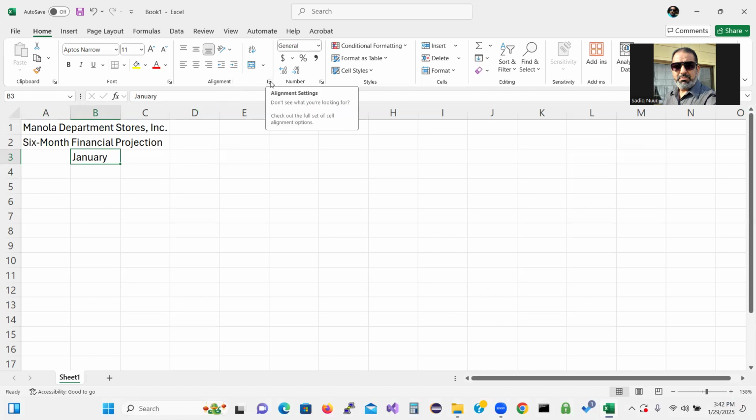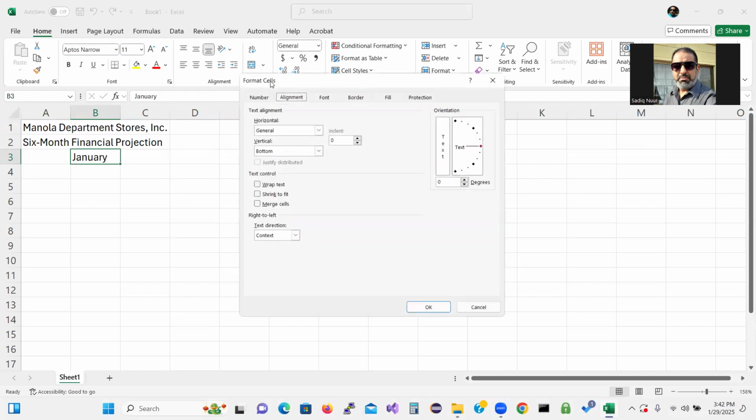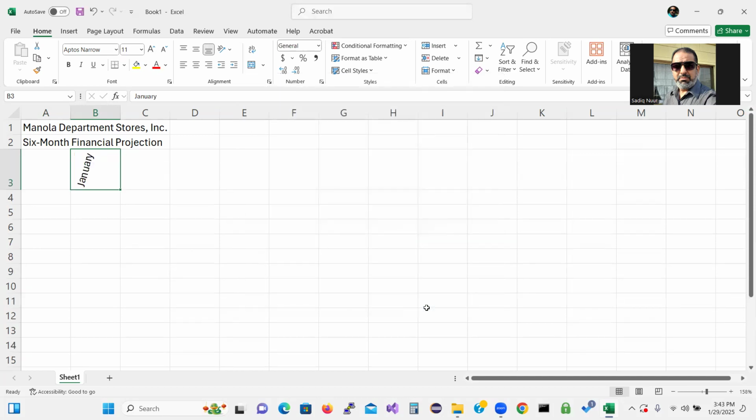Click the small launcher, the down arrow, to open up the format cells. Under alignment, you will see on the right hand side orientation. And then we want to make this 75. So either you can spin the up arrows to make it 75, or you can just type here 75 degrees. That's how much I want to rotate my text and click OK.